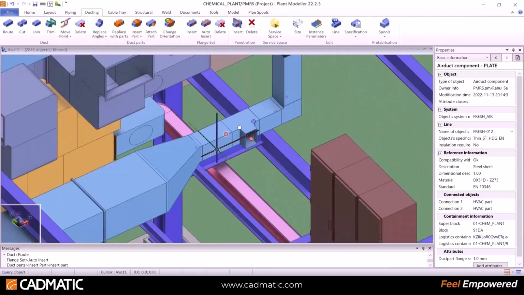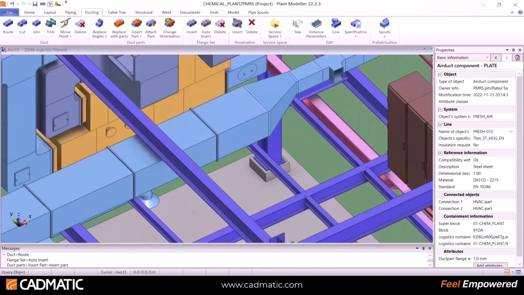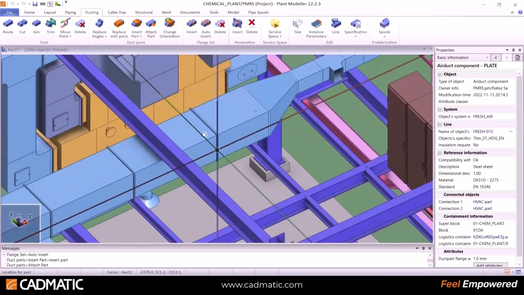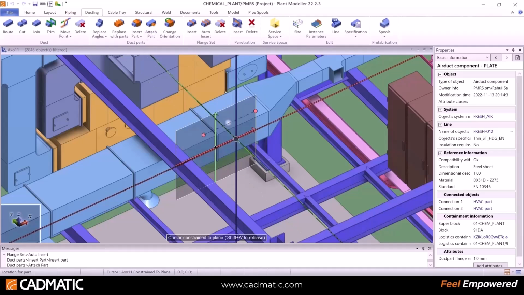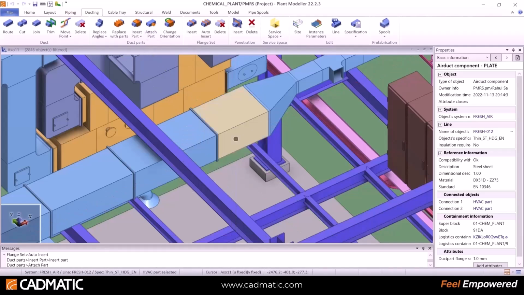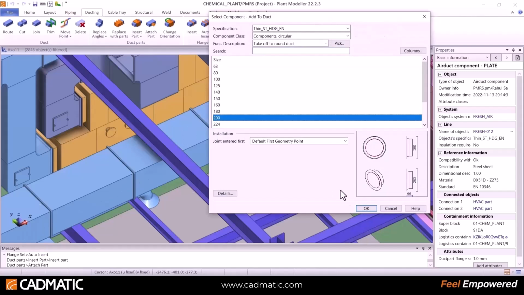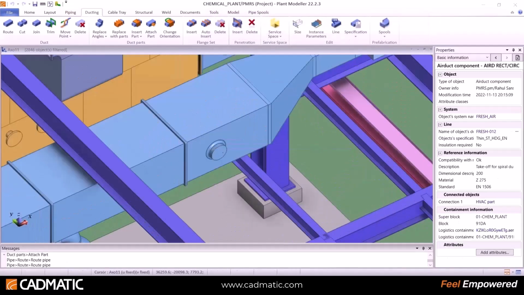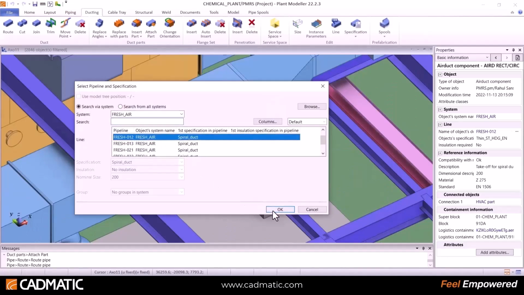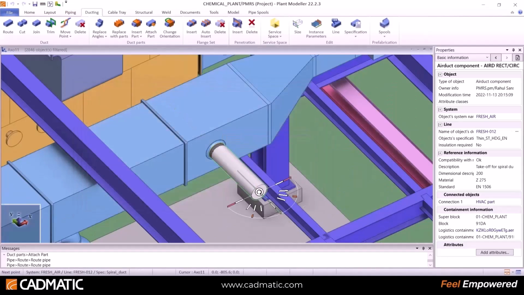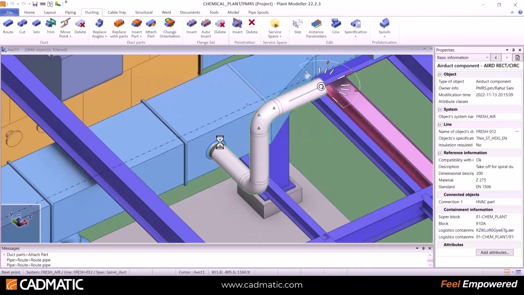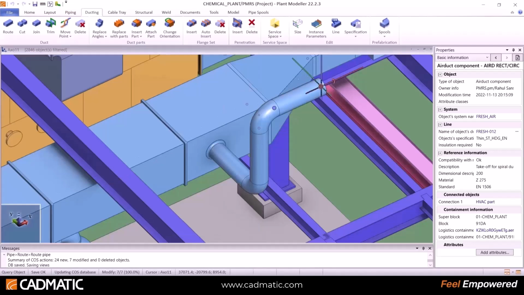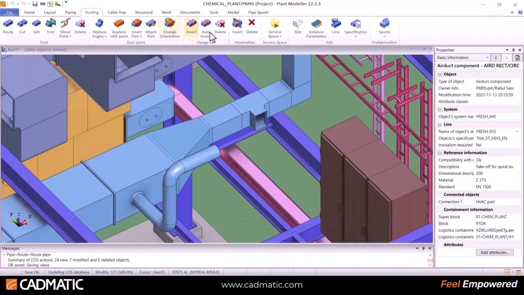Also, if I want to add a spiral duct, we can add a spiral duct also. Now you can see here, I'm coming here and attaching a piece on the rectangular duct, and this is a round duct. From here we can route a spiral duct or round duct. Now I am routing this, and it will look like a pipe only, but this is a duct which we are routing. So like that, round ducting also we can do in Cadmatic.